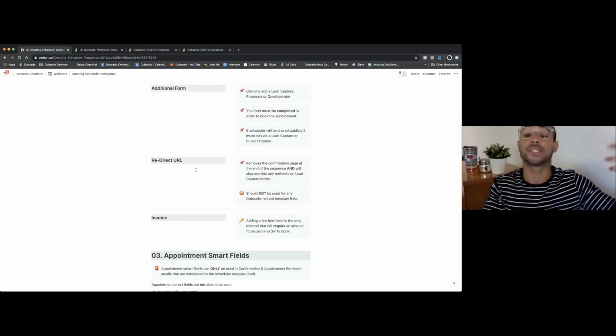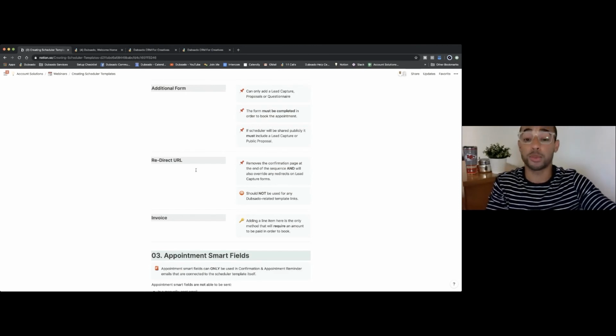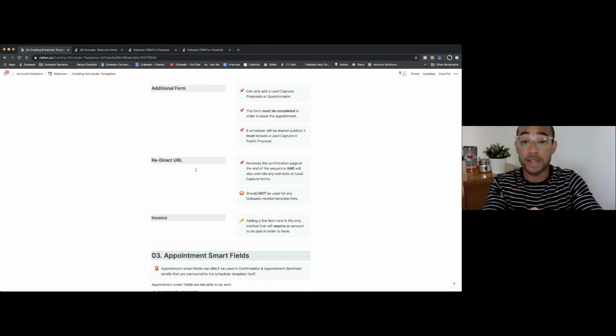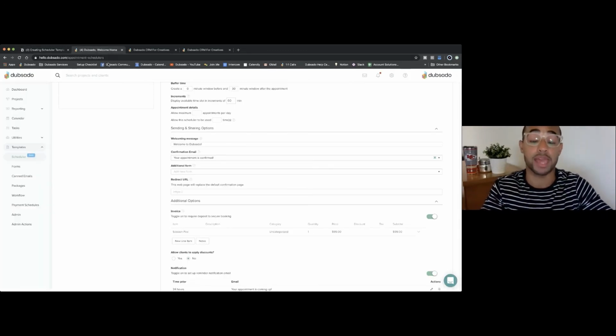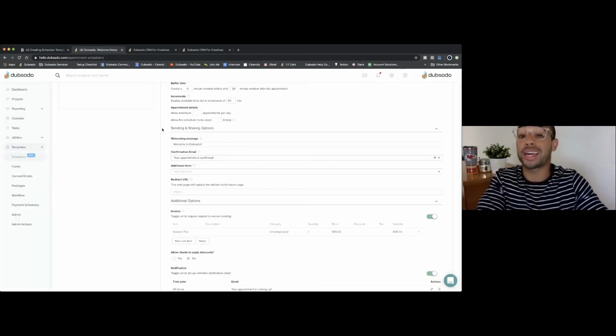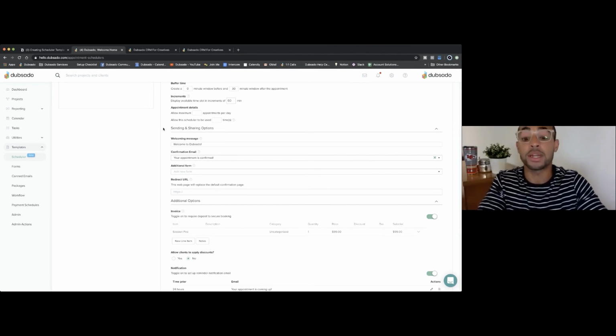You can't have, let's say, a payment schedule on a proposal. They can still technically book the appointment, fill out the proposal, and skip paying, and it will still lock in everything. So just take that into consideration, that if it's required that they pay a certain amount in order to lock in their appointment, you have to put whatever that amount is in this section.